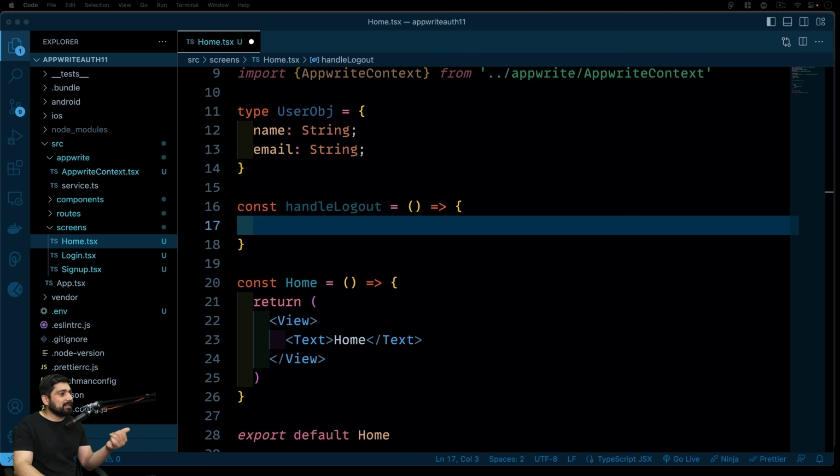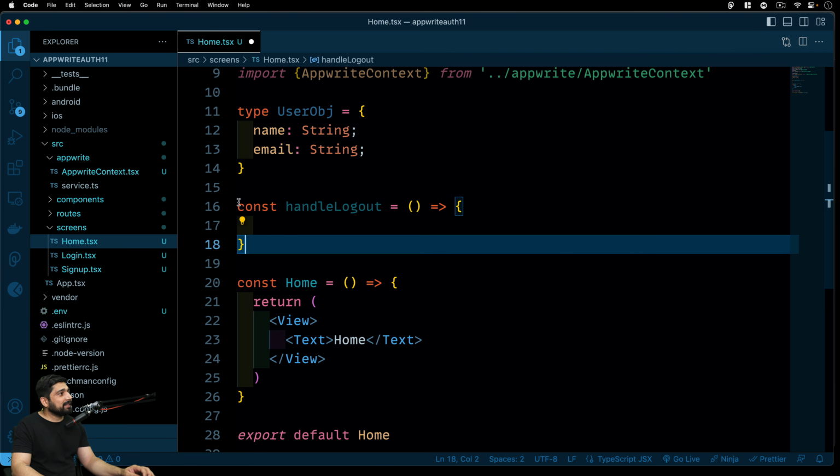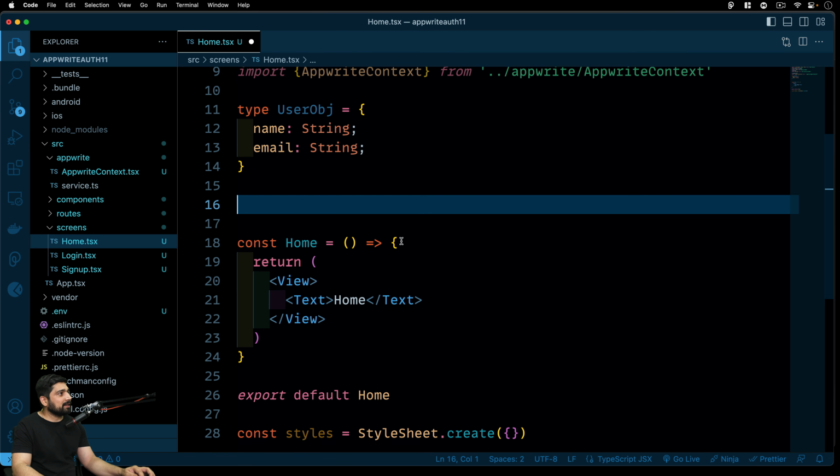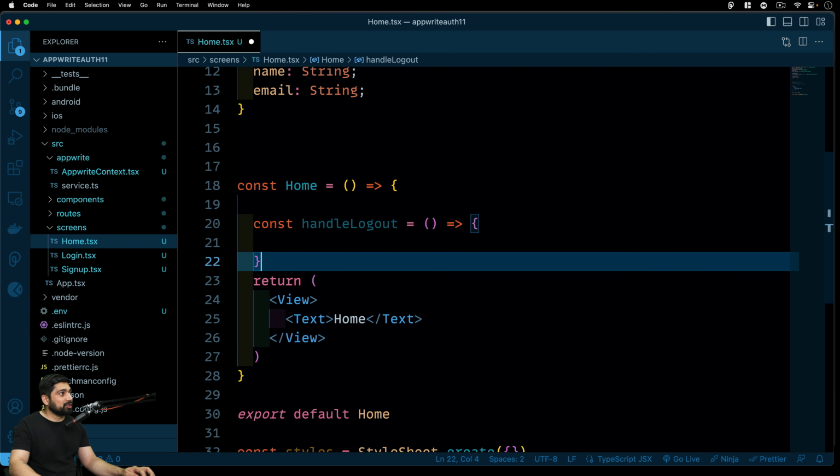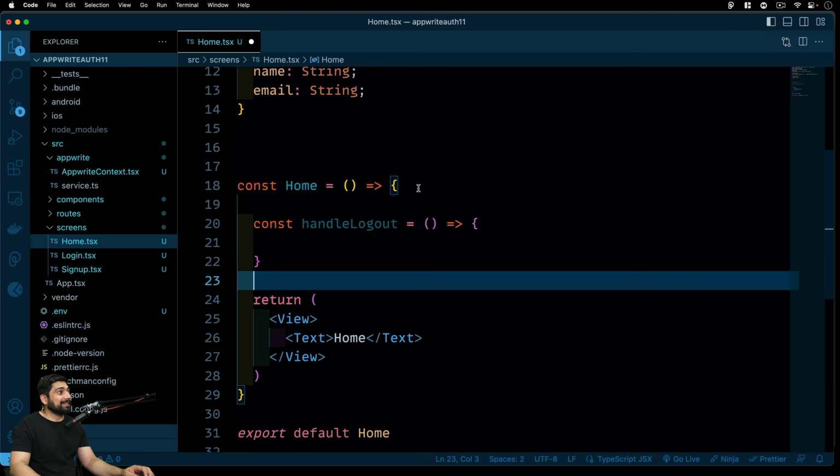Just give me a second, I'll arrange this. What we are doing wrong here is we are defining this outside. It should not be outside. Let's cut this and bring it inside the home, because I need to create the context as well.